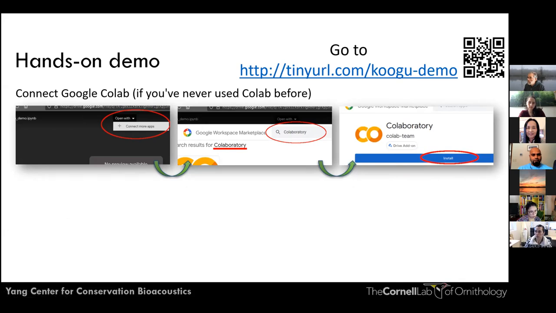Be sure that there's only a single L in this. It's spelled with a single L. There's no two L's in Collaboratory. So once you find that, go ahead and install it. Again, you're not installing anything on your computer. What this installation means is that you're just setting up your Google Drive to be able to run the Collaboratory app on it.